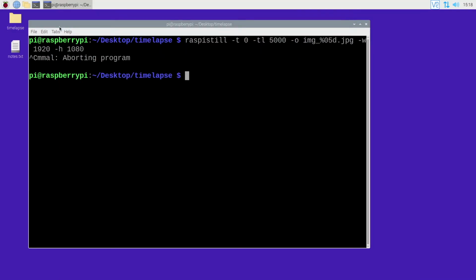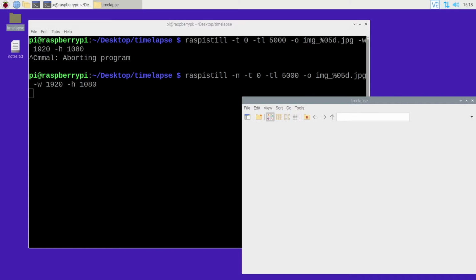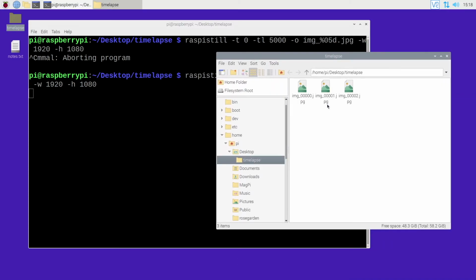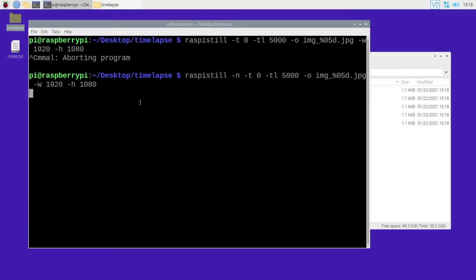If you don't need to see that preview, we can do the same command and just add dash n up here, and this will do the same thing. We'll take those pictures. If we look in our time-lapse folder, and this is an older Pi, that's why it's going a little bit slow, but okay. You can see it's adding on pictures. Every 5 seconds, it'll add a picture. I'll hit Control C.